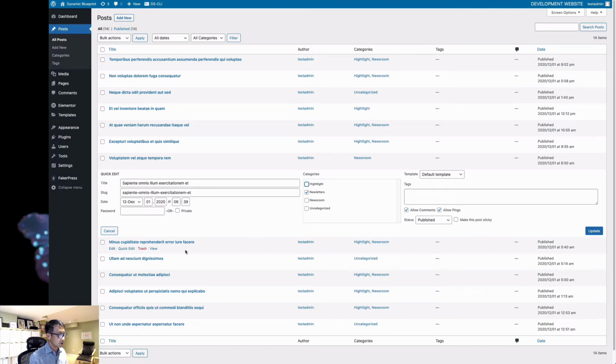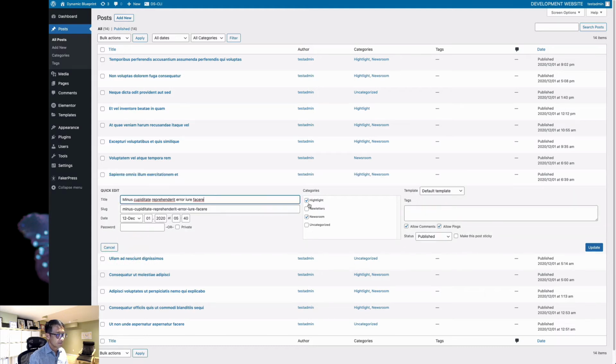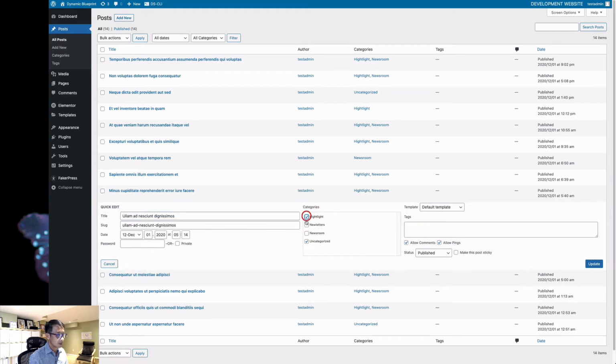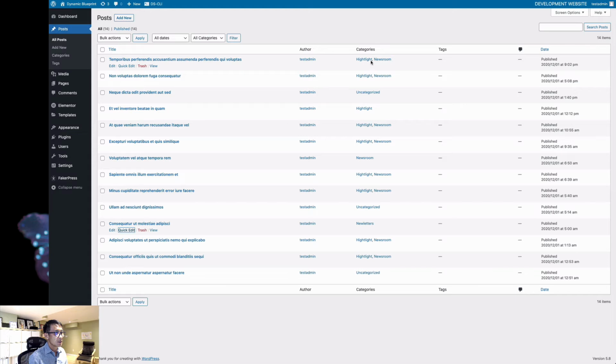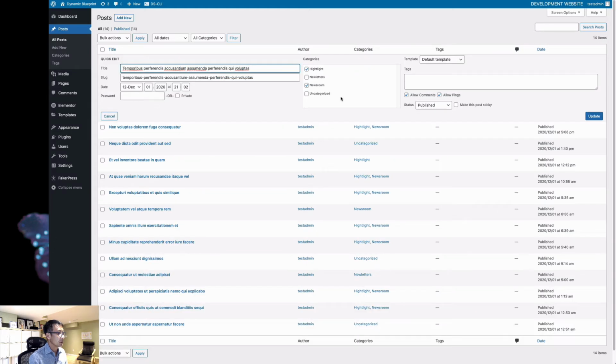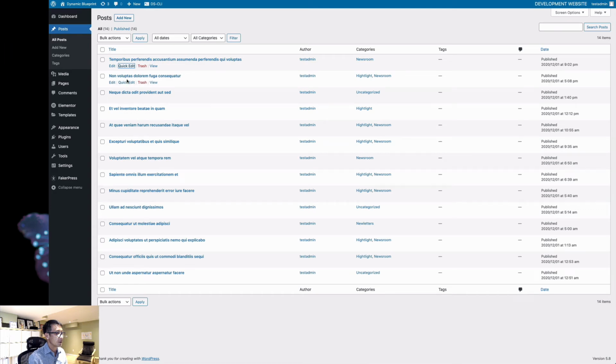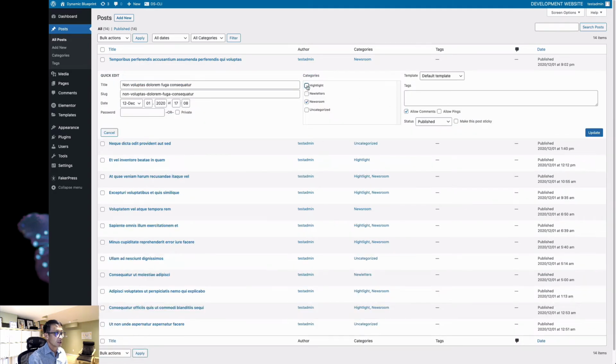So I'm going to use a couple of content, just make just newsletters, and then check that. Okay, so I'm going to just hit update. So highlight newsroom. So yeah, we don't have really highlight here. So I'm going to just uncheck that and hit update. And the same thing.